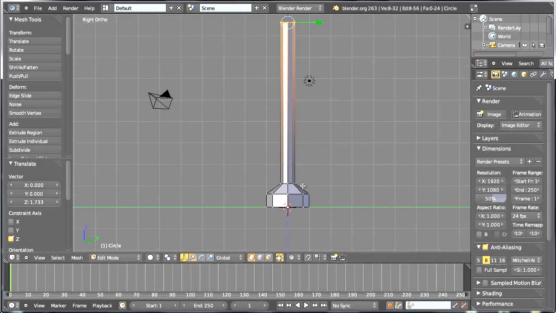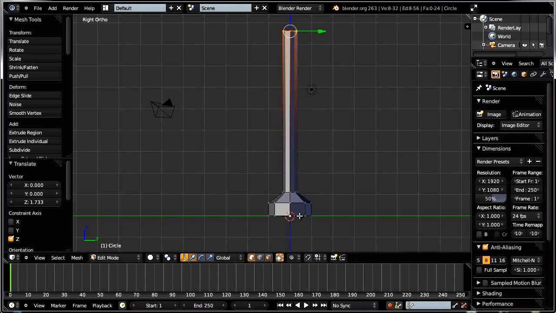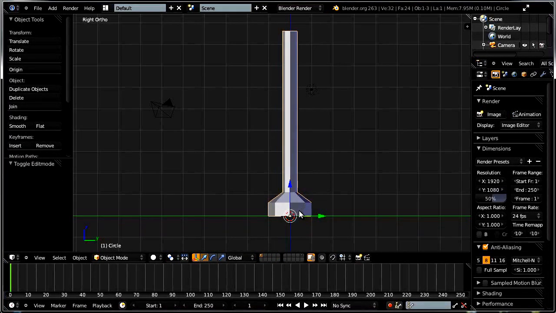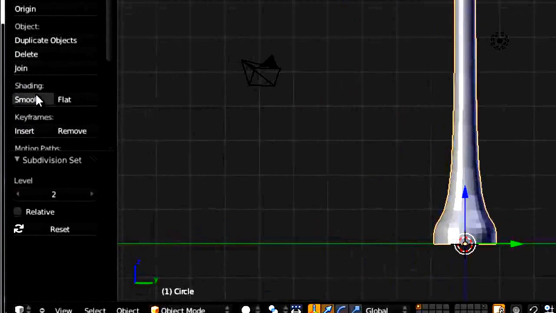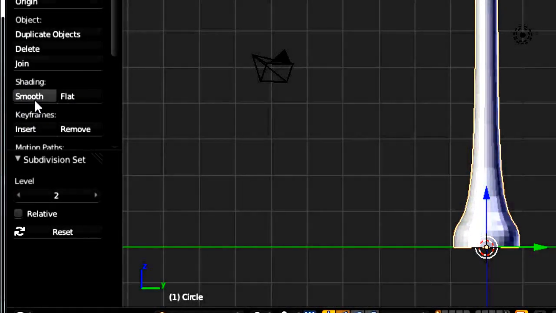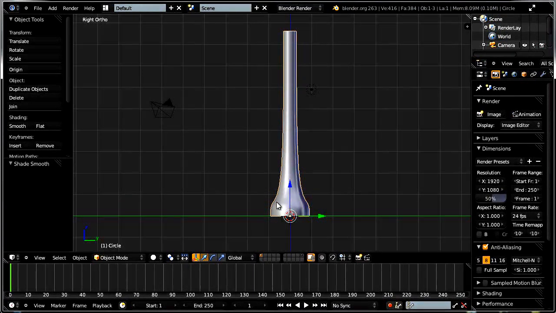leg of our fan. So first of all, let's go ahead and press Ctrl+1 or Ctrl+2. In our case, Ctrl+2. Let's add a subdivision surface modifier to our object, and go up here to the shading option and select smooth. Now, as you can see, it has been smoothed out more than we would like.